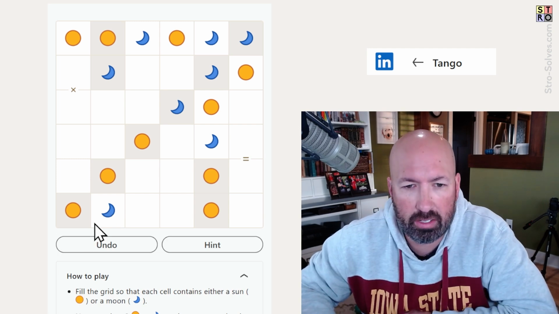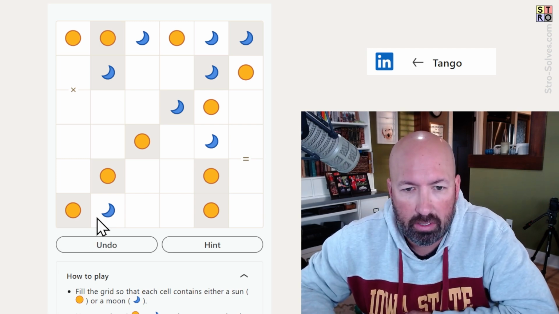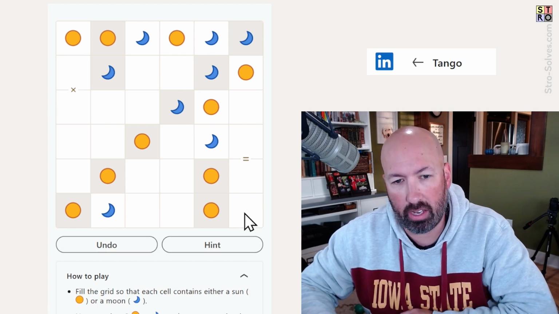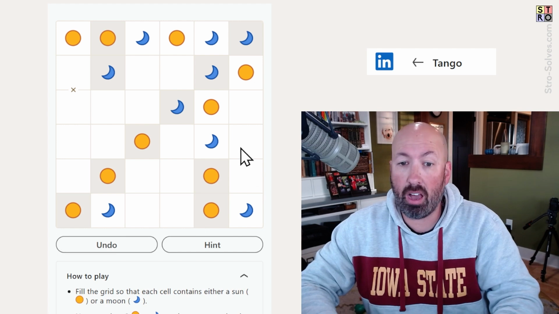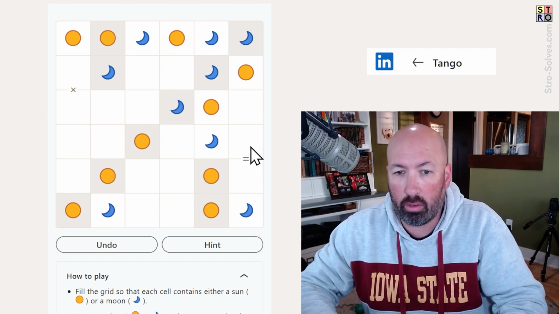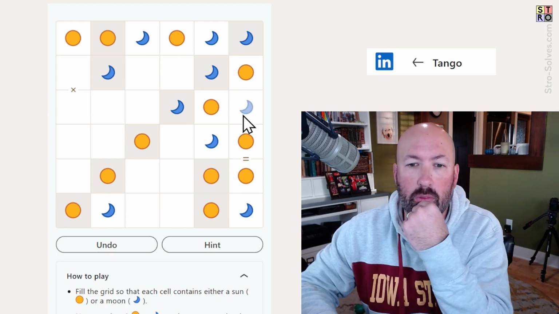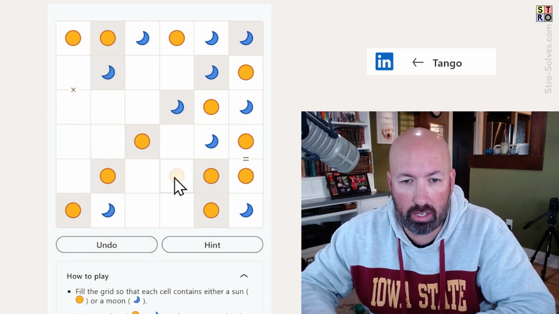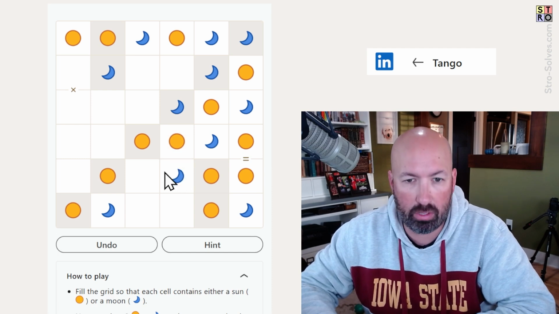Can we do the same thing somewhere else? Well, again, this here, if this was a sun, you'd have three moons in the middle. So this one is a moon. And now these two can't be moons, because for one thing, we've already got two moons, but another, you'd have three in a row. So these actually have to be suns, which puts a moon there. Okay. There's two suns in a row here, so this is a moon. Now we've got the two moons. We need a sun in between. Two suns, puts a moon there.